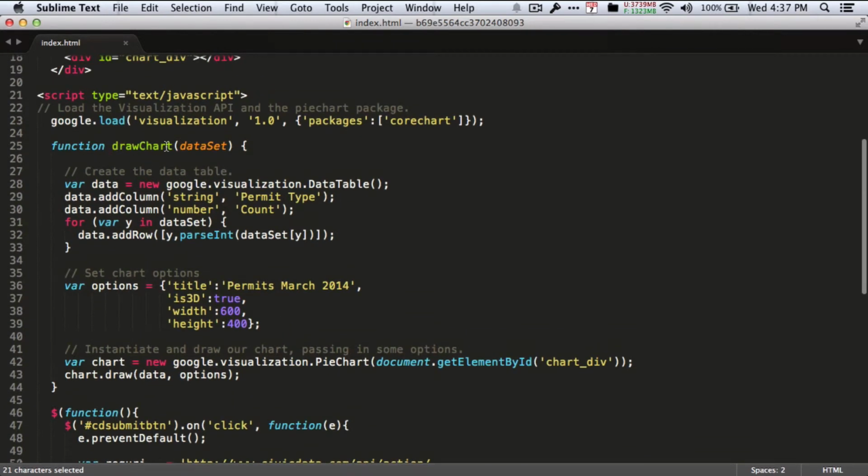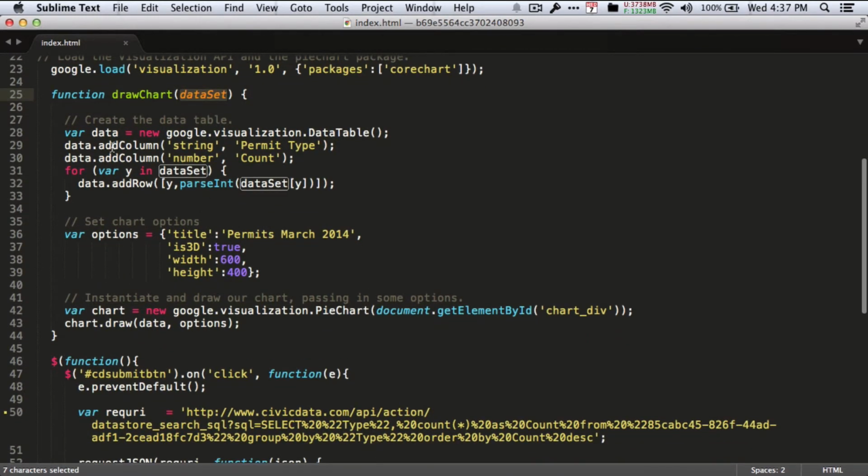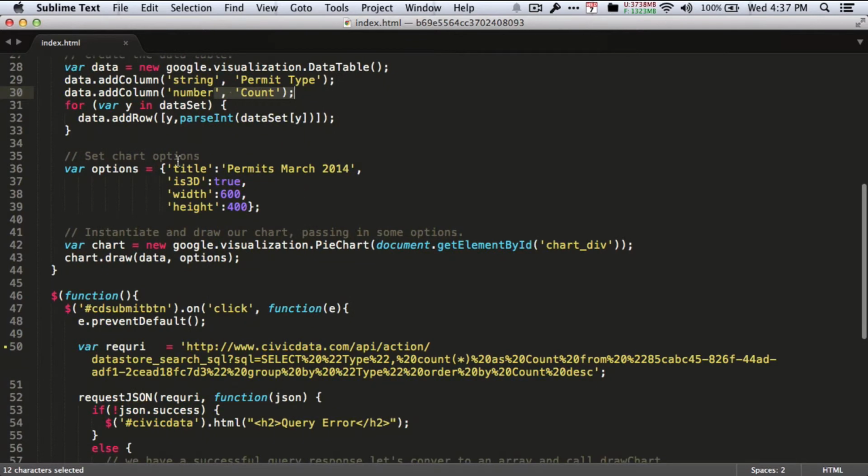And we see that up here. We're passing in that data set that we just parsed into an array. We are adding a column permit type and count. We are adding rows using this for loop, looping through the array that we passed in. Again, putting the key in for the data type and the value in for the count.